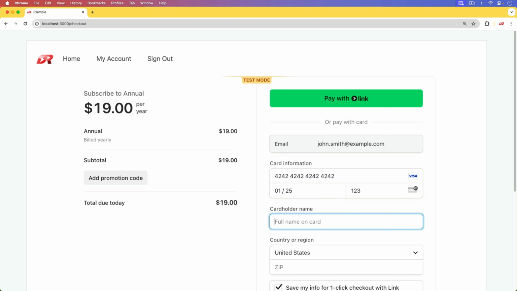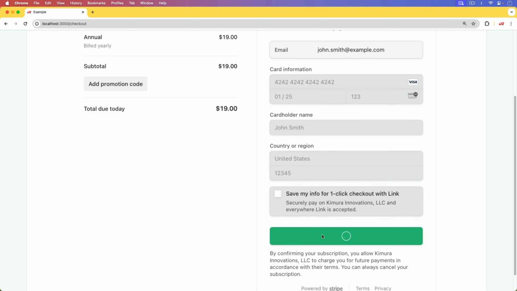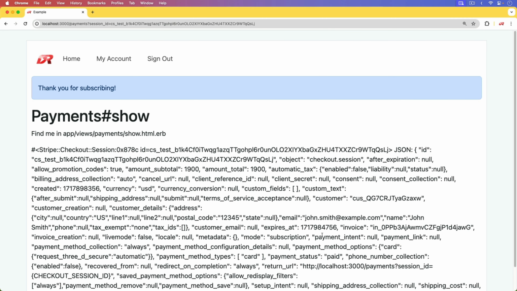So I'll go ahead and fill in my card and all of the information, and then we'll scroll down and subscribe. And once it's subscribed, we'll then be taken to a payment show page, and this will have a lot of information about the payment. And we're just using this to kind of see what information is given back.